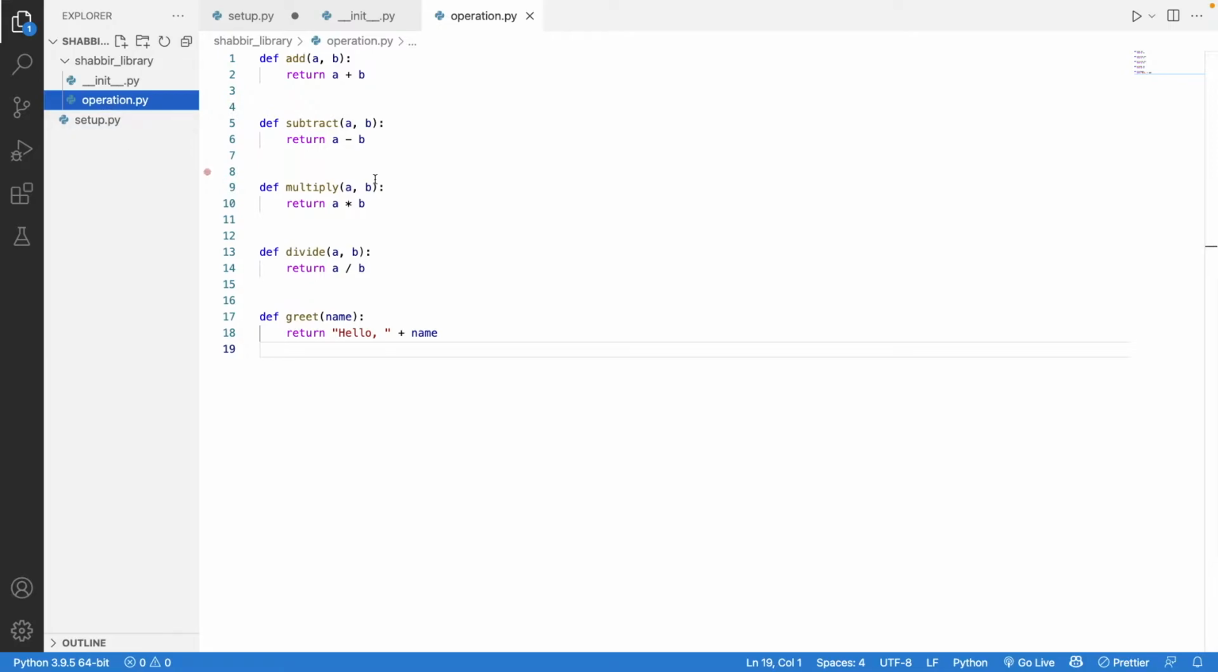let me show you the operations file. Here in the operations file we have a bunch of methods. We have a method to add, a method to subtract, a method to multiply, a method to divide, a method to greet, etc. And all of them are taking some arguments and returning a result.